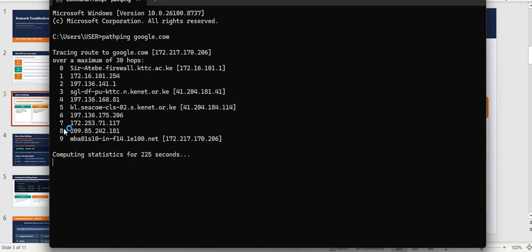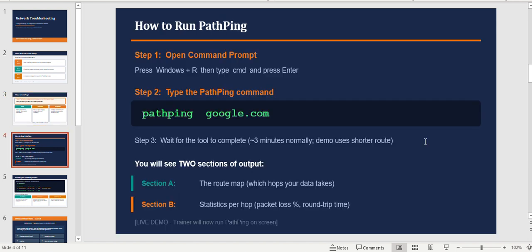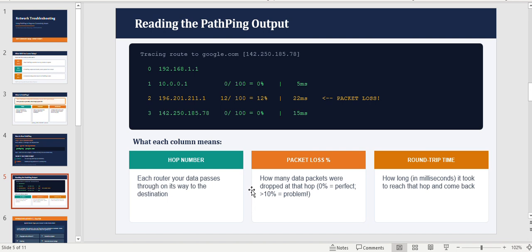So at this point, let's get back to it later and continue exploring our pathping process. Here is the procedure of how to run your pathping. You open the command prompt: press Windows + R, then type CMD and press enter. Then you type the pathping command. You will see two sections, section A and section B, as we have seen in our command prompt. This is how you read the pathping output.